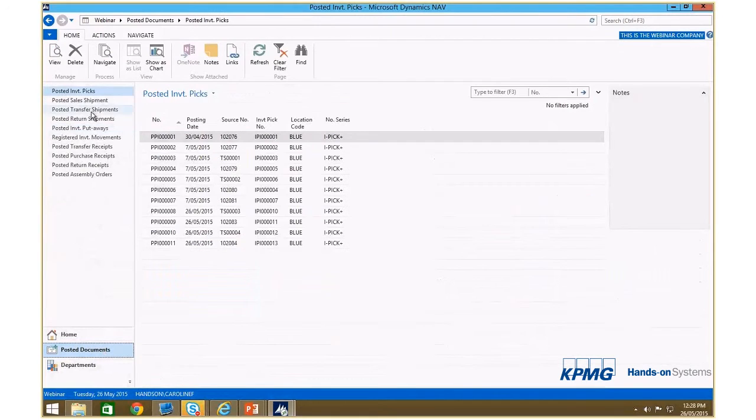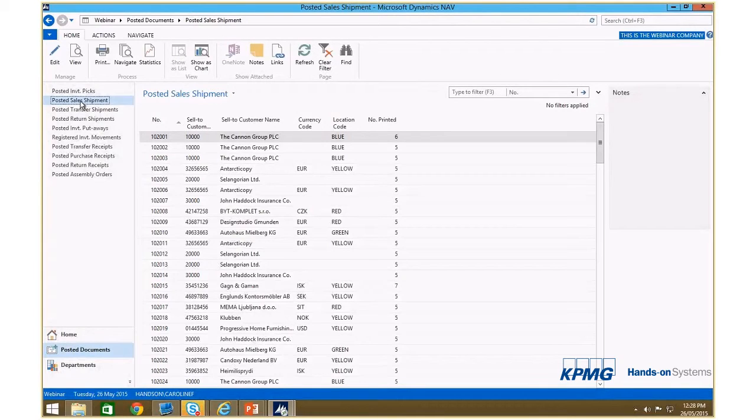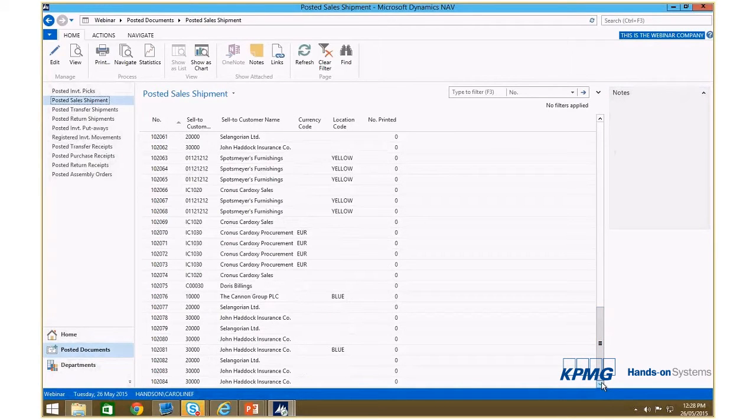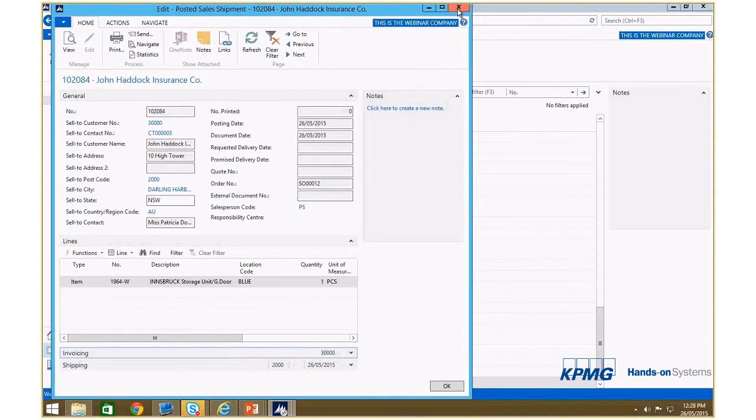And I can go to my posted documents and have a look at my posted sales. Let's go with posted sales shipments. Now, because my role center is shipping and receiving, I don't really need to see invoices, but what I'm more interested in, because I'm an inventory controller, that kind of role, is the inventory transactions. So I can scroll all the way to the bottom usually, and I can have a look at my last one. No, it won't be that one. It'll be this one. And I can see my Innsbruck storage unit that's gone out for them.